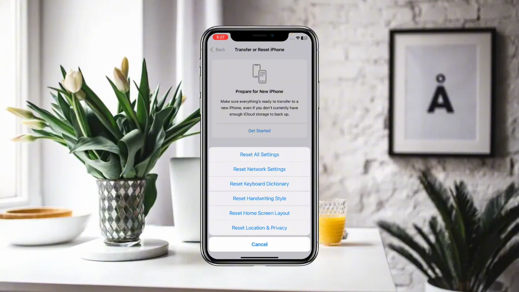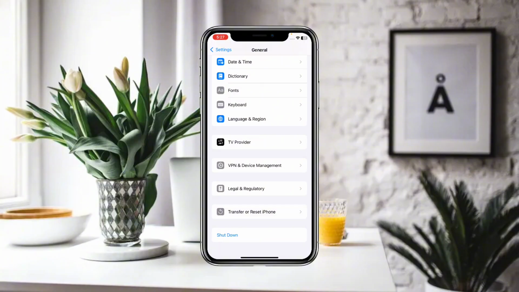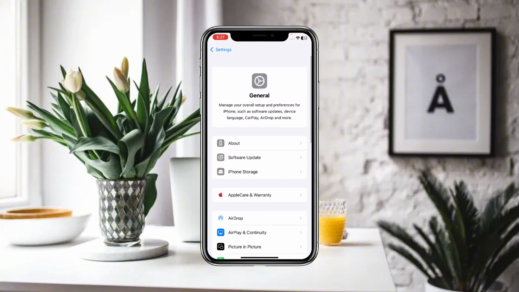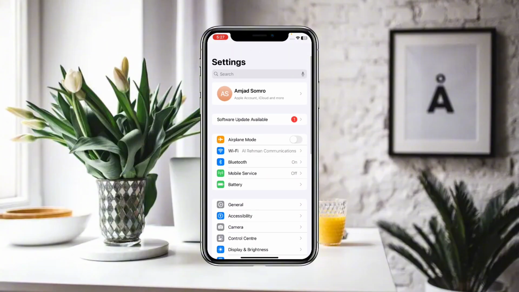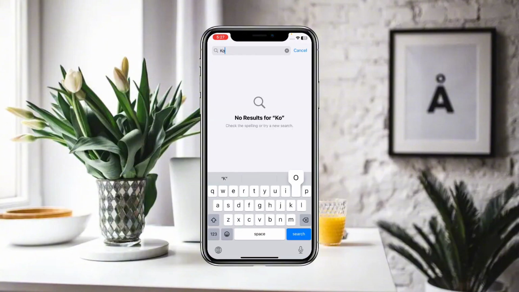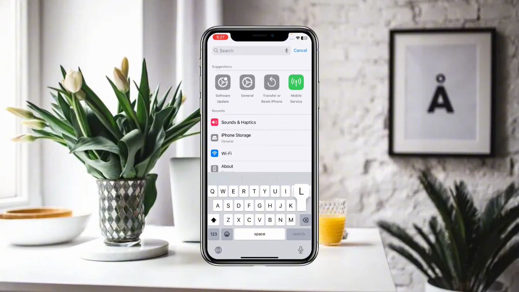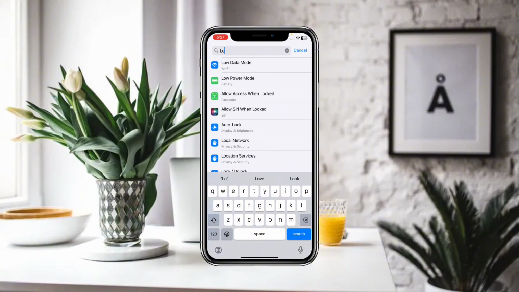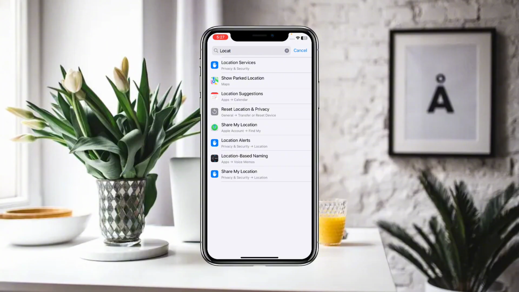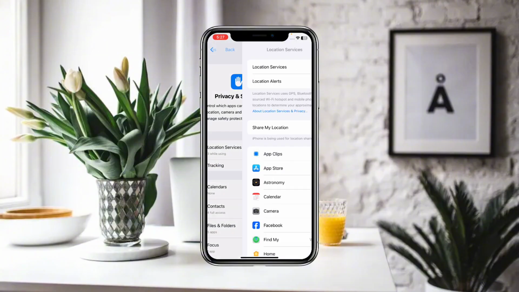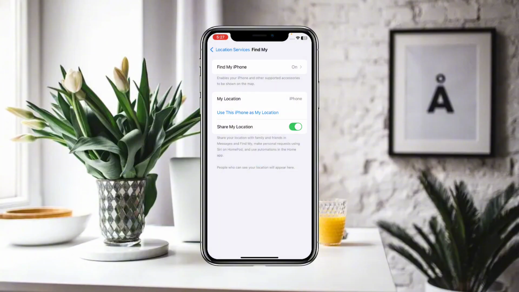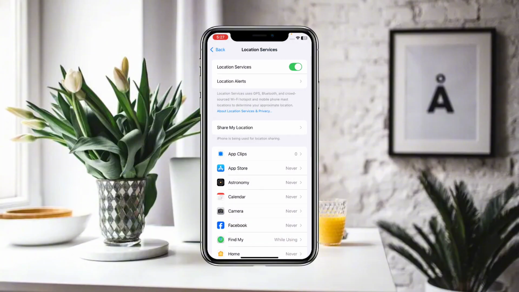And the next thing you can do is also reset all settings. Then you have to look for your location settings on your iPhone, and here make sure that you do not provide any live location feature. So first of all, turn off the location which you are providing live. So you have to turn off the location of your iPhone. Turn off all the settings, click on that, and after that go back.